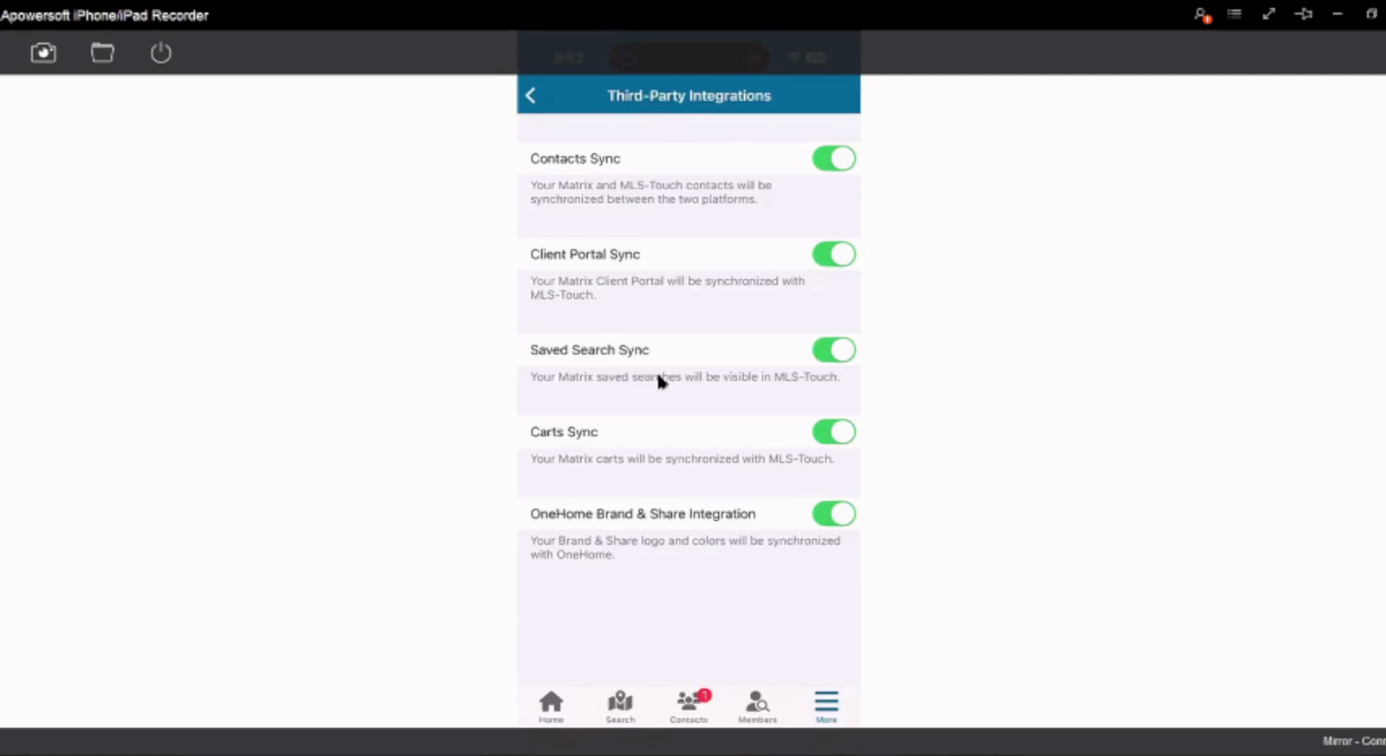Safe search sync. Remember the safe search I showed you earlier? That's why it's synced. Carts, shopping carts. Have you all ever used that? Does anybody not know how to use the carts in MLS Matrix? Okay. Everybody good on that? Okay. Yeah, because this is also synced with the shopping carts. So whenever you put a listing in a shopping cart, you can see it here under contacts.